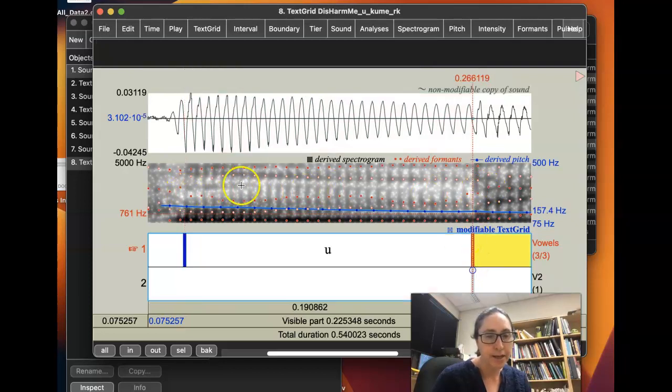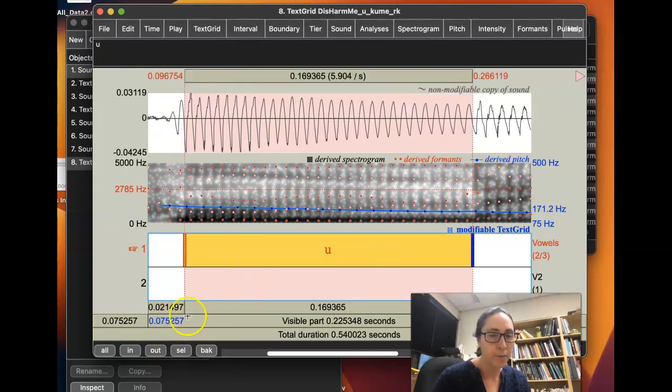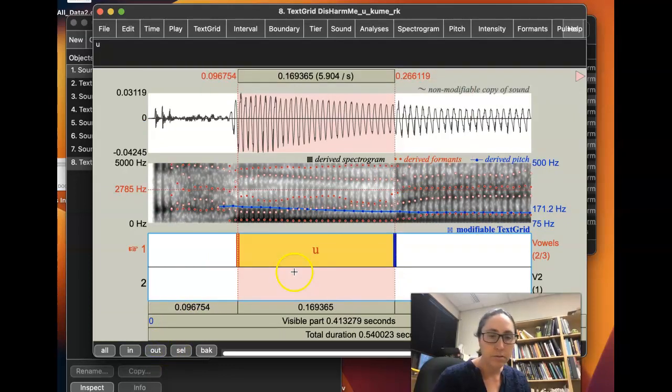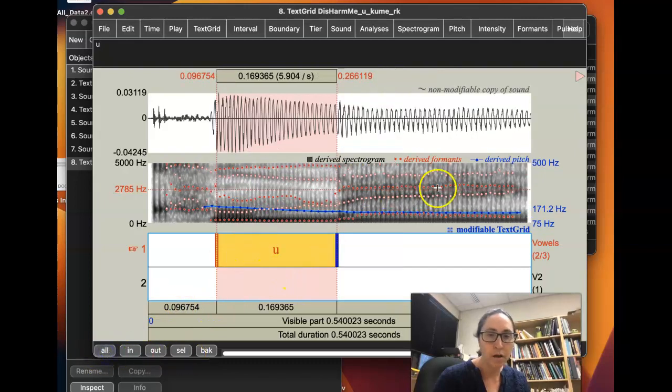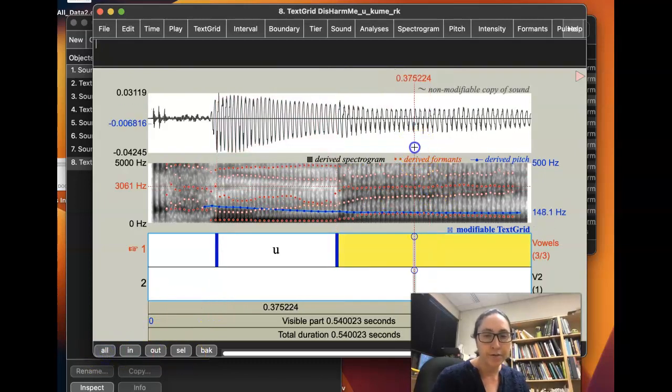I'm trying to get the vowel, and you're just going to get a little bit of that M in there. And you can see that transition in the spectrogram. Okay, so I got vowel 1, and then I'm going to zoom out to all, and then I'm going to try to get vowel 2 now.